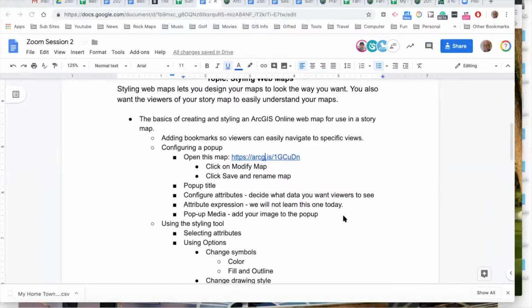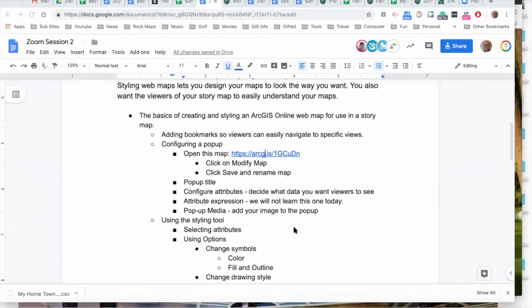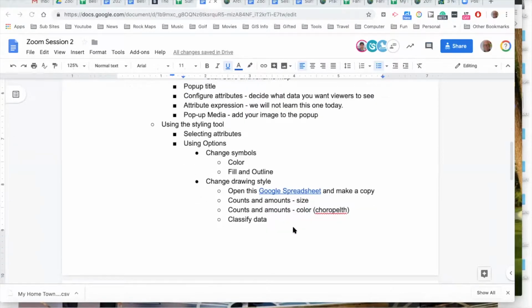Looking at our list of things, you could now go to the map that you made and configure it for your hometown. Hopefully that'll be a second time around, and by the time you get done with that, you'll be pretty good at configuring pop-ups. There's a little bit more to it.